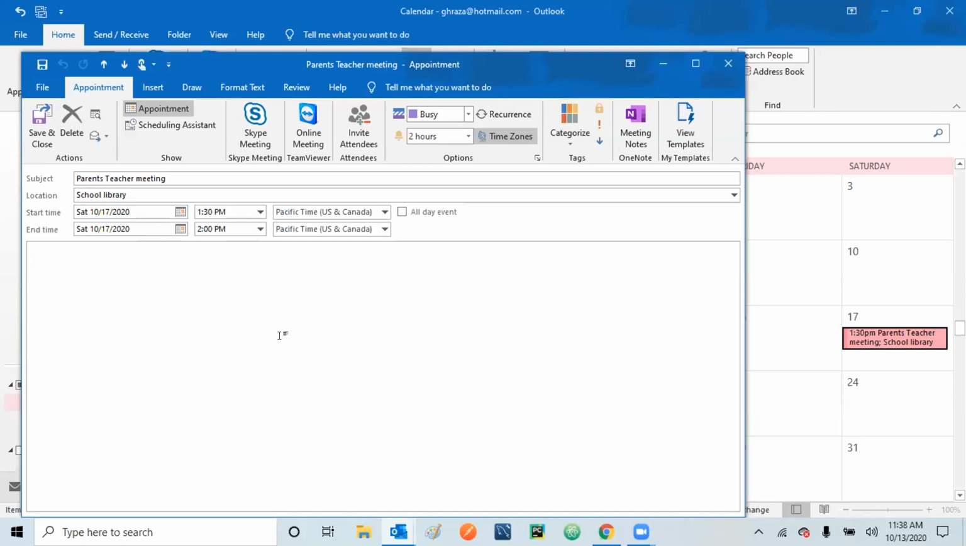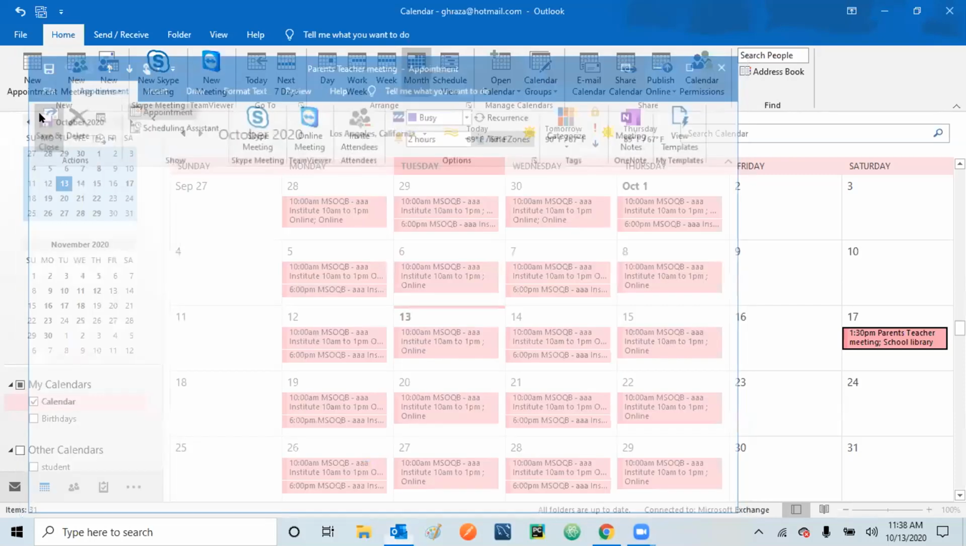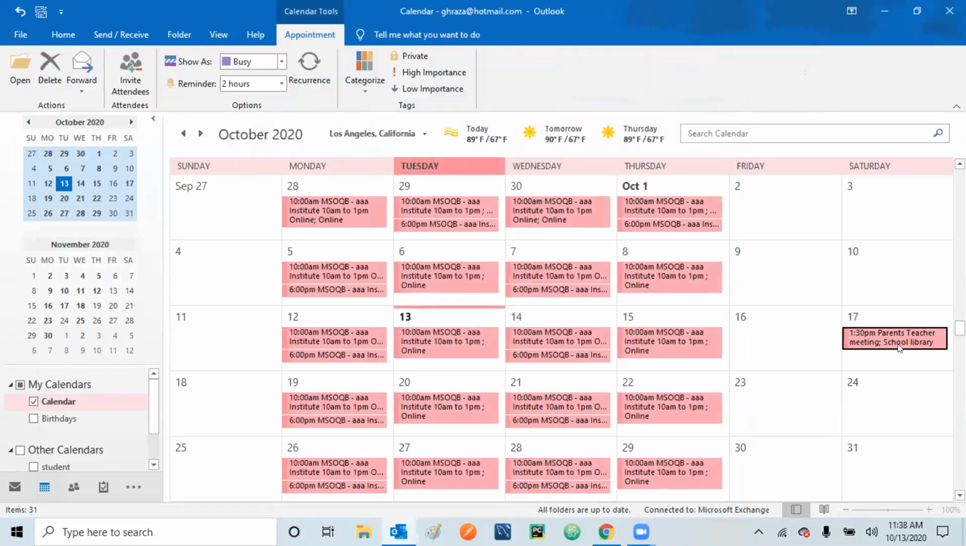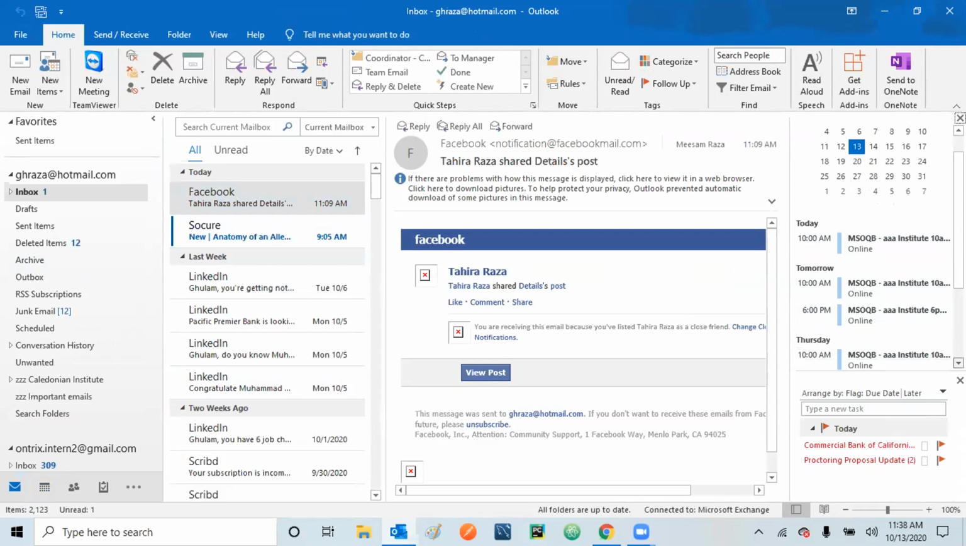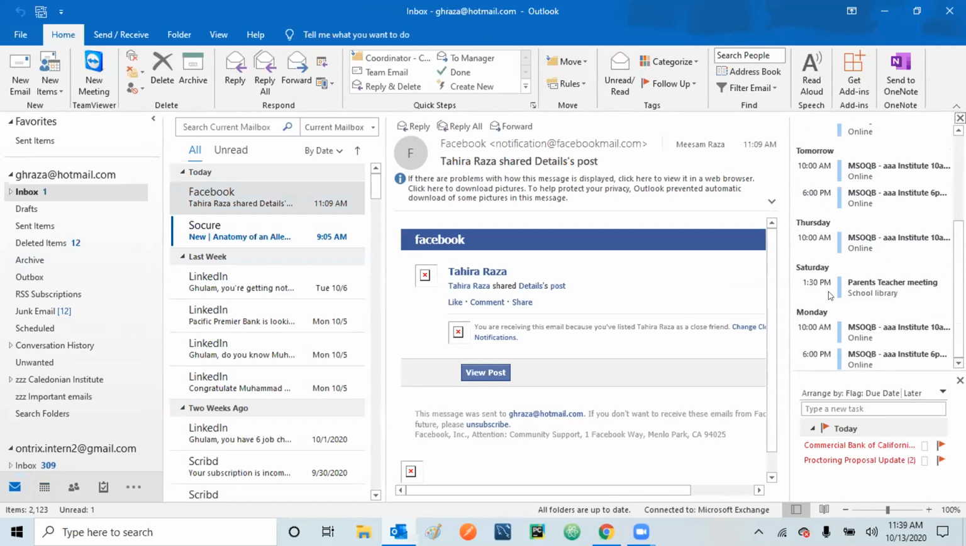So once you are happy with your selection, and if you agree that this is the meeting that you want to do, just simply say save and close, and your meeting is saved on the right corner. I selected it for Saturday, the 17th. If you go to your mail, on your dashboard, this is called the dashboard, you see I have a meeting on the 17th, and you can see it here, right? So that's how you can create an appointment.